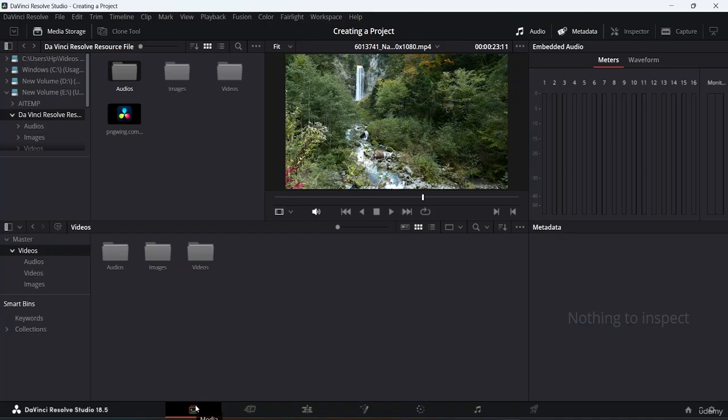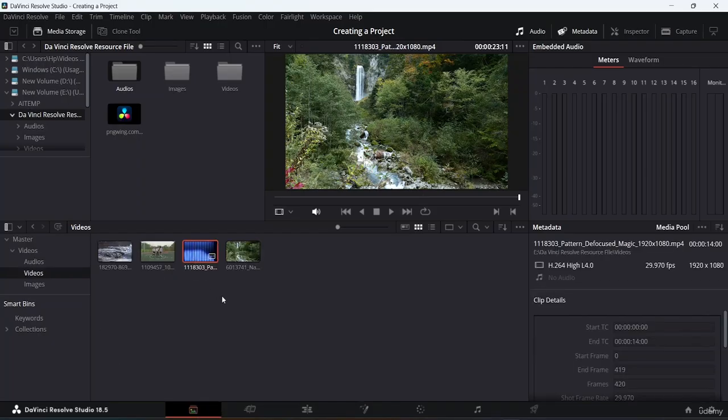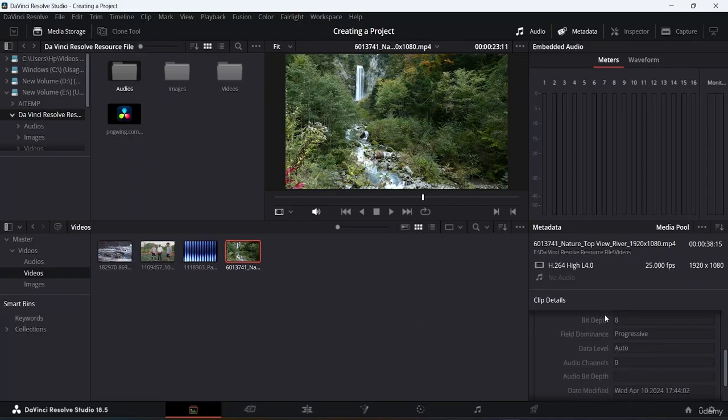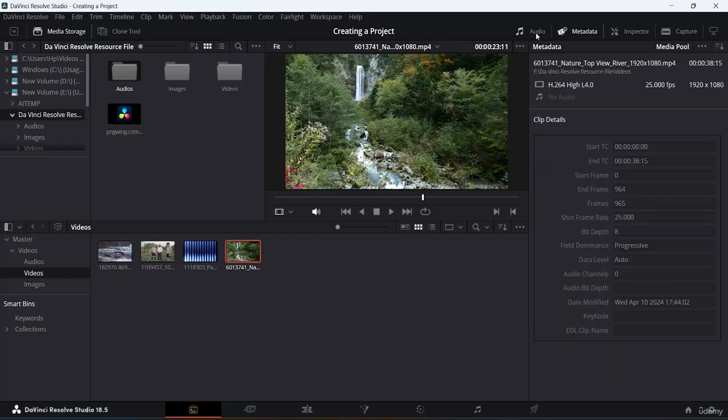Again, let's go to this media folder over here, and let's say I will just come onto the videos and I want to check out the details of this particular video. So here you can see I do have the clip details option. Let's turn off the audio. And now I am only able to see the metadata or the clip details.